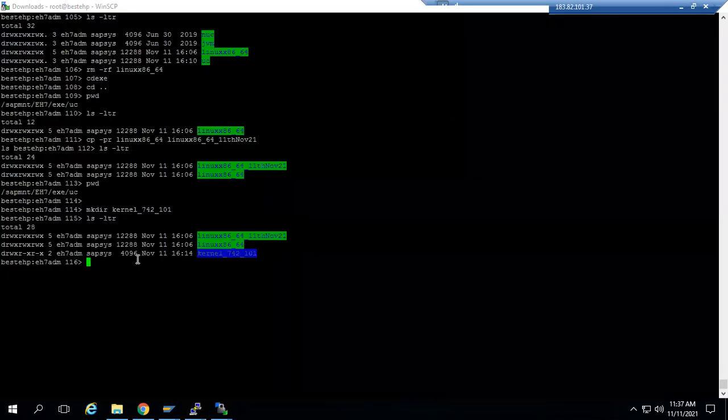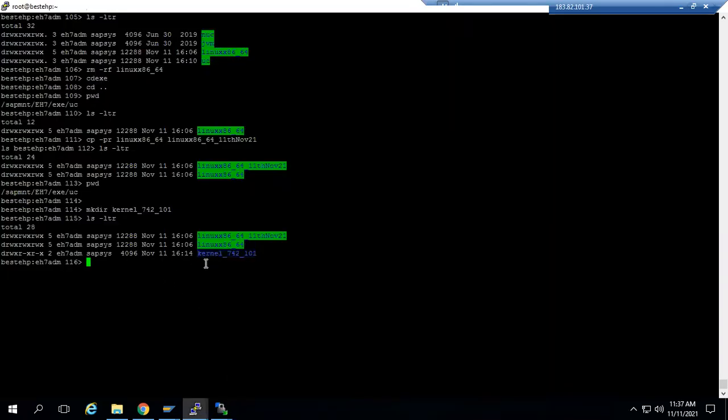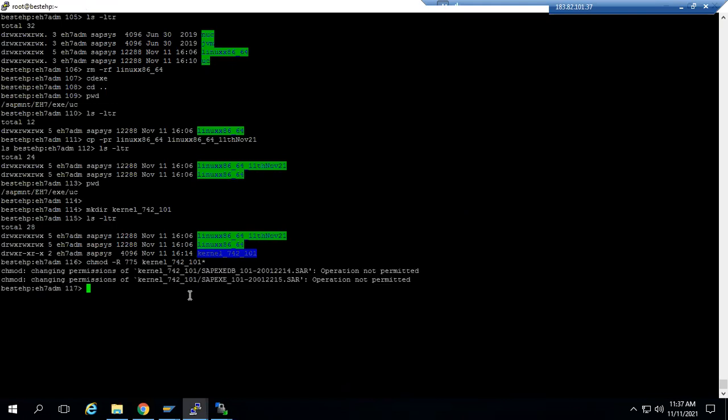Go to this location and try to give permission. Okay, chmod -R 775, and I will put star, so the inside files will also get permission. It is in the root, so I need to go to the root. Okay.